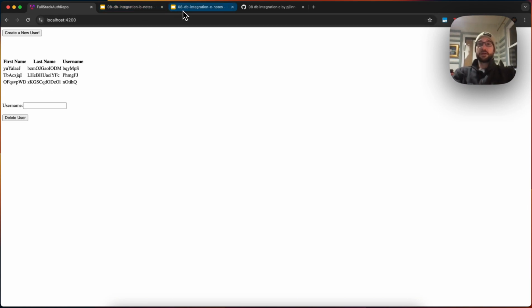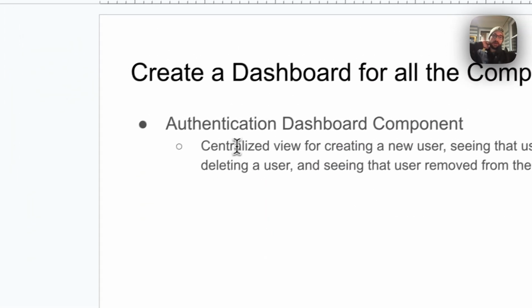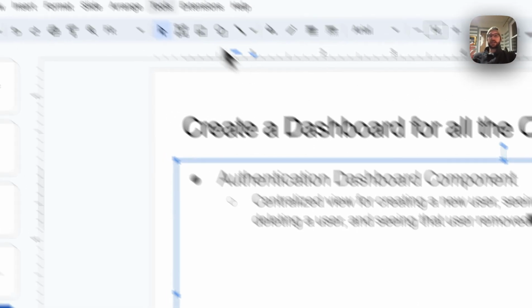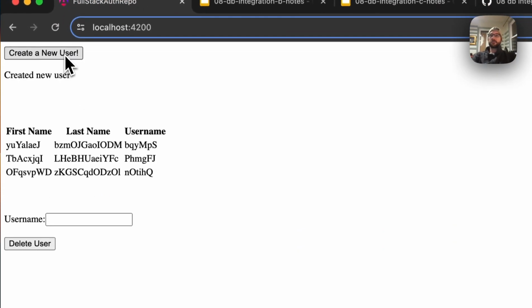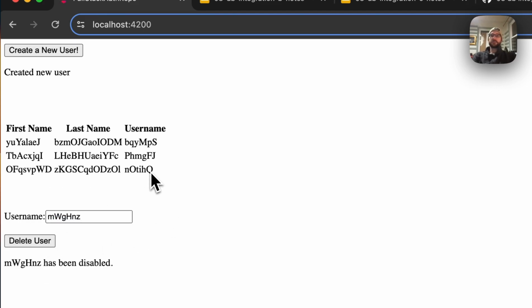And I think, honestly, that's really it. So that's the delete user form. And then we have the authentication dashboard component, which is just a centralized view for creating a new user, seeing that it updates, it's been added, and then being able to delete it. And again, seeing that failed to delete user because that's not actually the username. It's been disabled and it disappears.